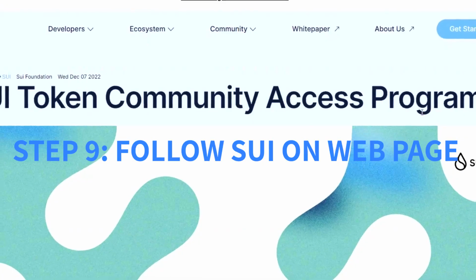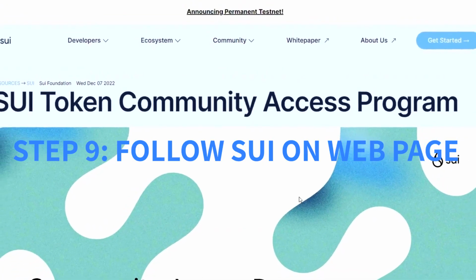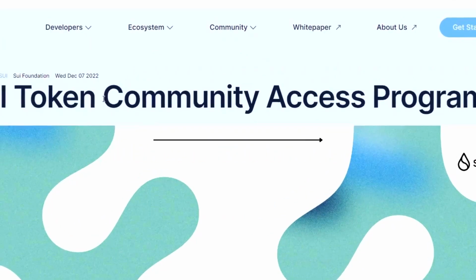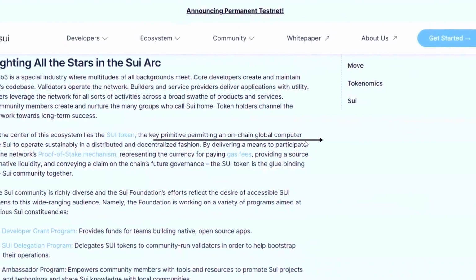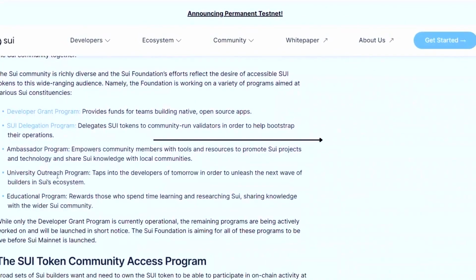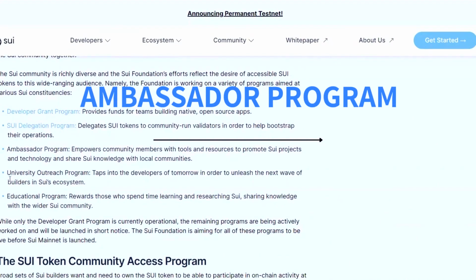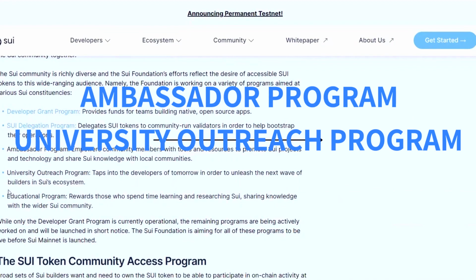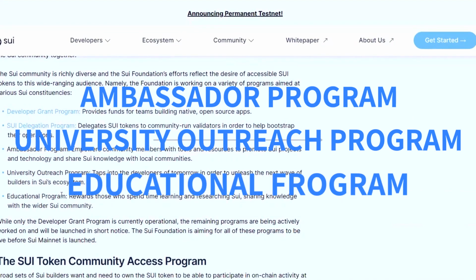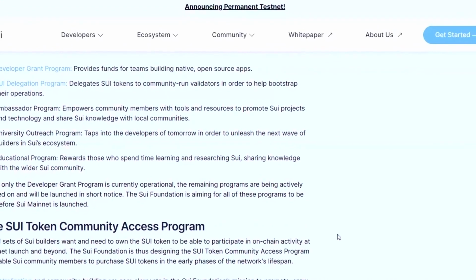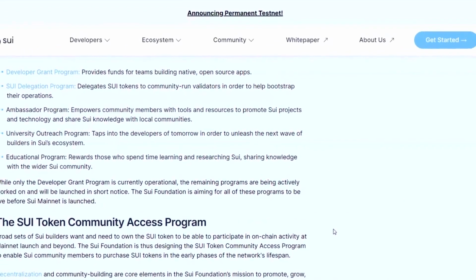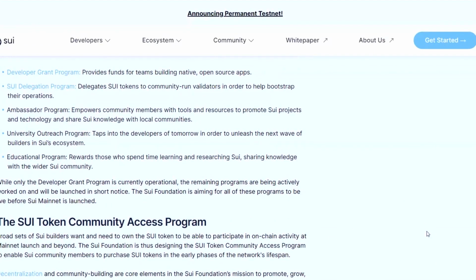Step 9 is to follow Sui on 3 different programs on Sui webpage. Sui Token Community Access Program is where you can find the 3 programs that I will follow. If we scroll down here, these are the 3 programs I will follow in the future: Ambassador Program, University Outreach Program, and Educational Program. These programs are not live yet, but you can check back regularly, and once they become live, try to participate, and that will pretty much guarantee you some free tokens once they launch.